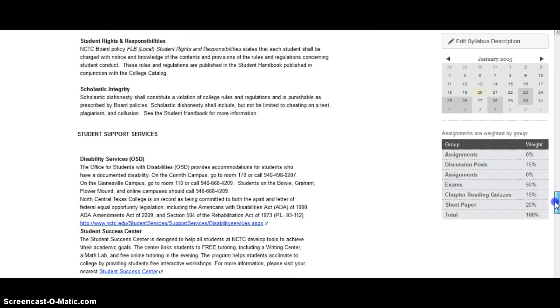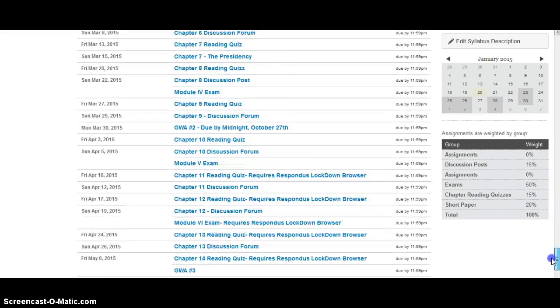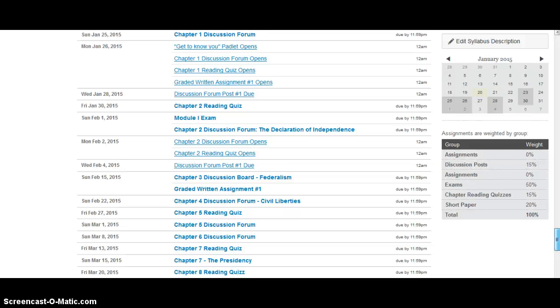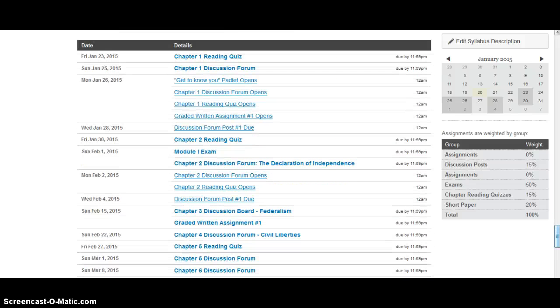You have your students' rights and responsibilities, some services, that kind of stuff. Down here at the bottom, you've got a whole list of assignments and stuff. I don't want you to be overwhelmed by this, and as a matter of fact, I want you to ignore it. All of these assignments just pop up, and I haven't figured out a way to shut these down.